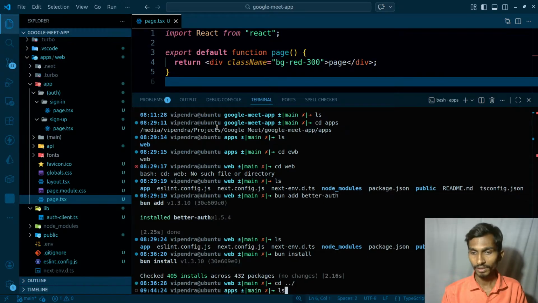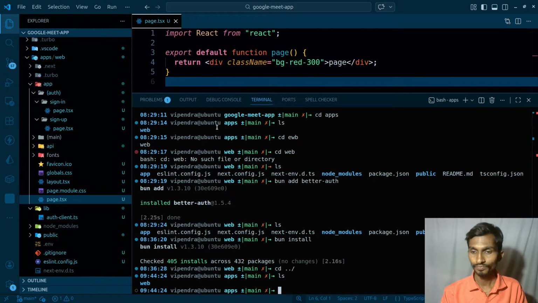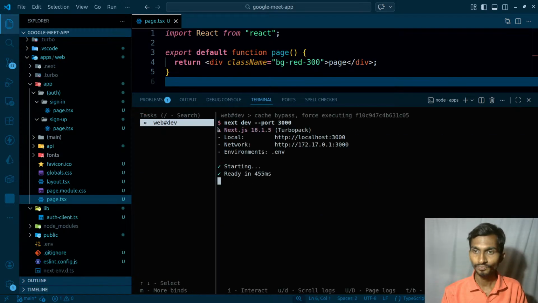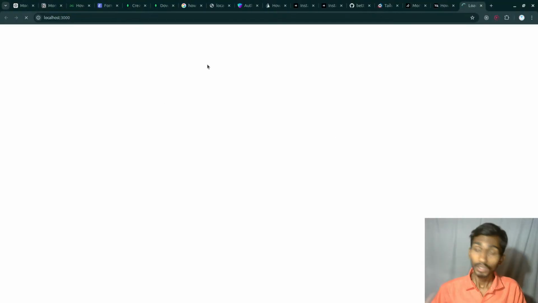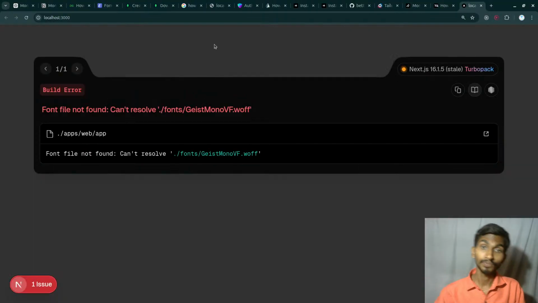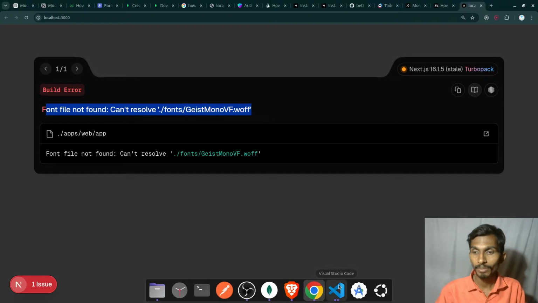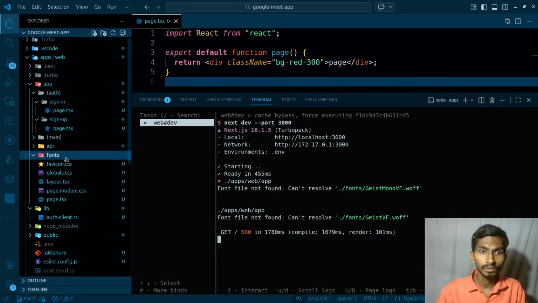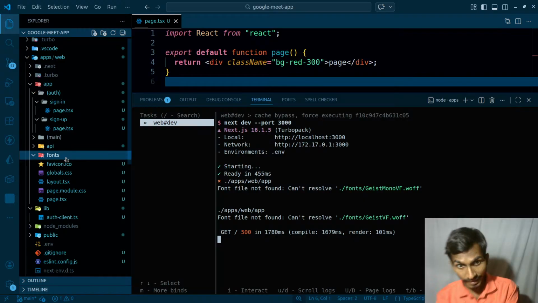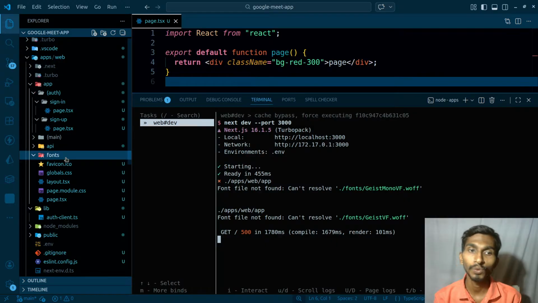CD one step back, ls turbo, and dev should be running it. So once this is actually running, I can go to the home page, and then I should be getting the response. The first thing is that font file not found, can't resolve fonts. Okay, so maybe by mistake. Wow, oh, I deleted this font by mistake, and right now there's no way to get that back.